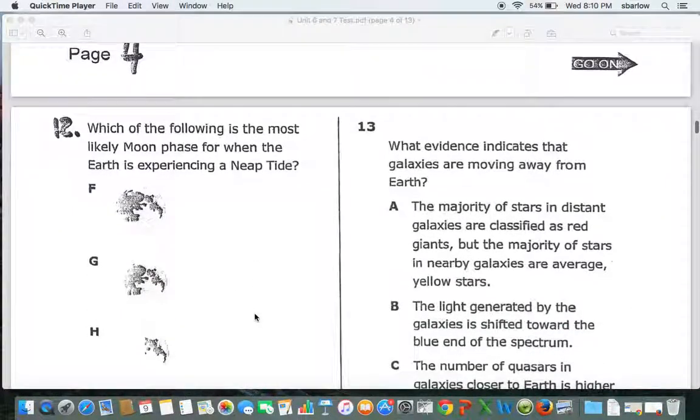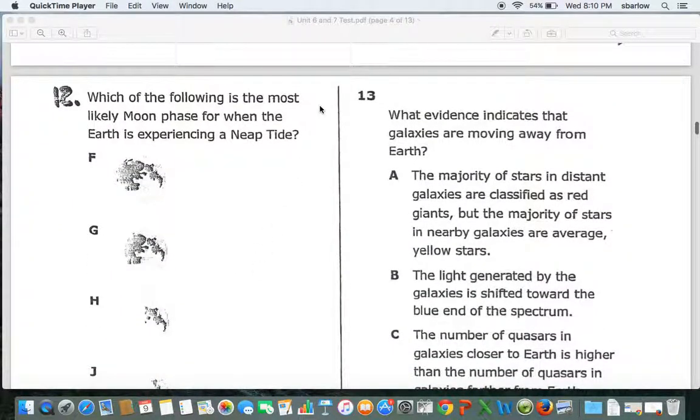Number 12. Which of the following is the most likely moon phase for when the Earth is experiencing a neap tide?